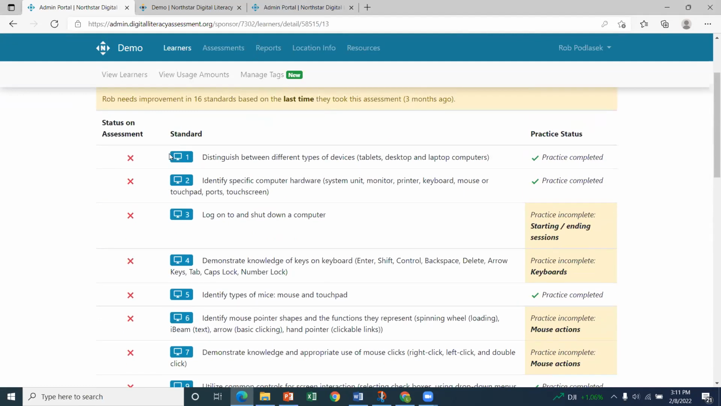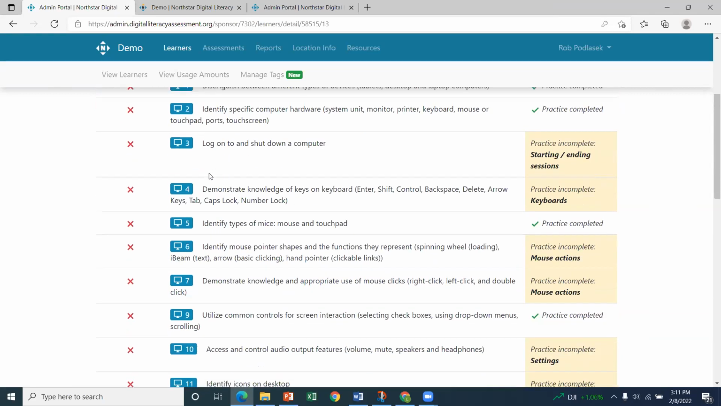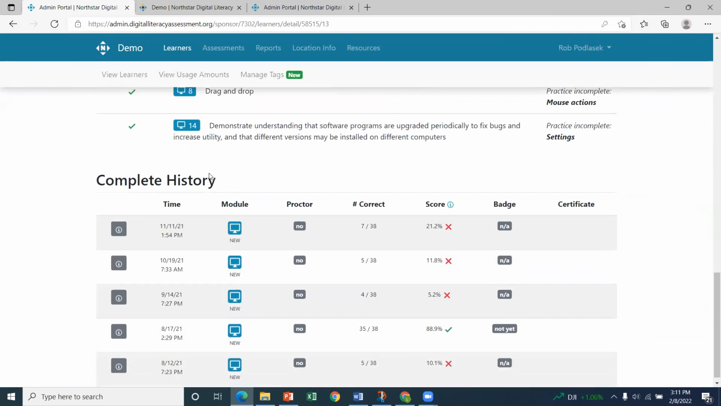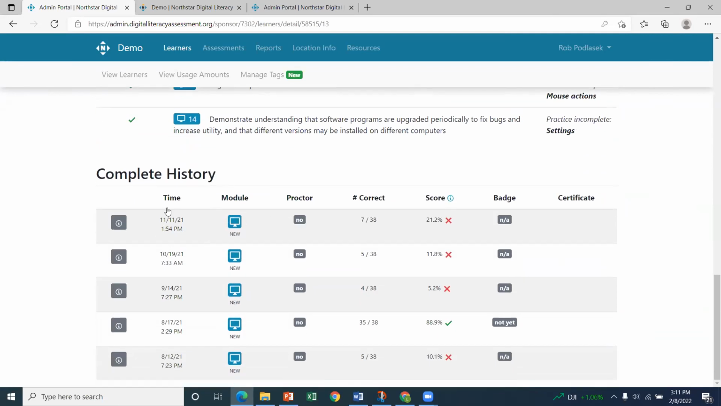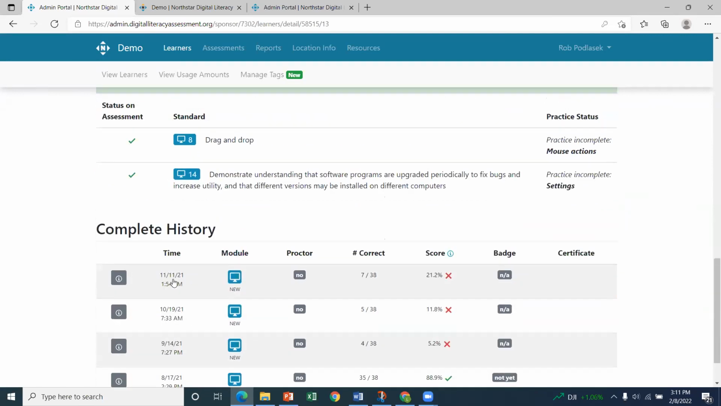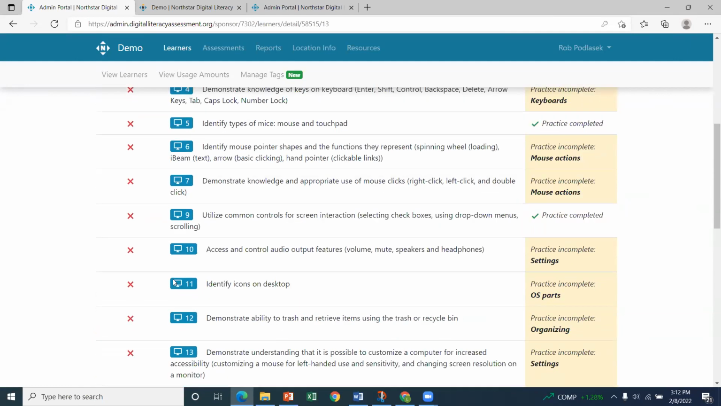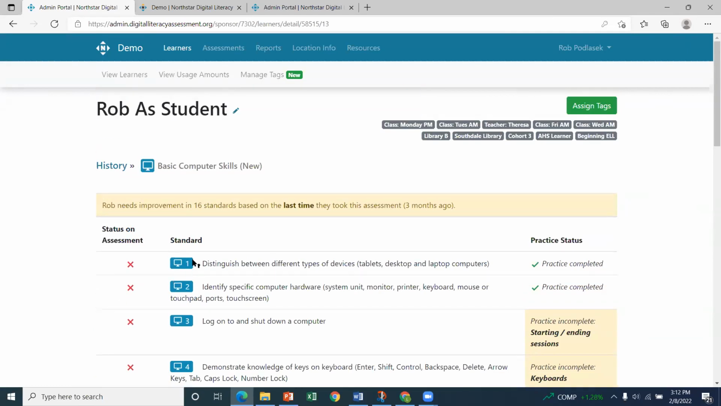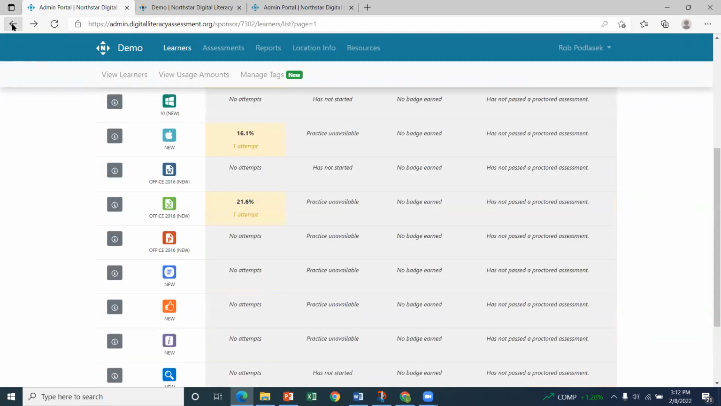I just want to point out assessment results are shared not by question right or wrong, but by standard met or not met. And so sometimes people are confused by that. So this says not that I got question 1 wrong, but that I missed that first standard, which was distinguishing between different types of devices. And then I can scroll down and here's a complete history. So Rob as student has taken this assessment a lot. I can go back and look at any of those assessments. So this is the advantage of getting a learner account. The information gets saved to them and you can go back and look at their particular history.